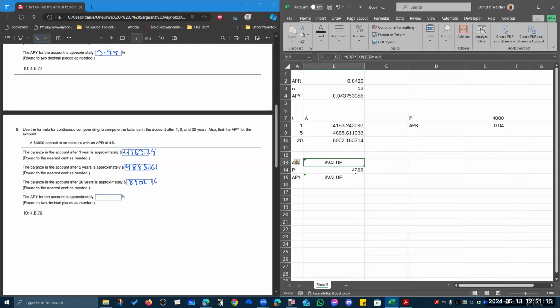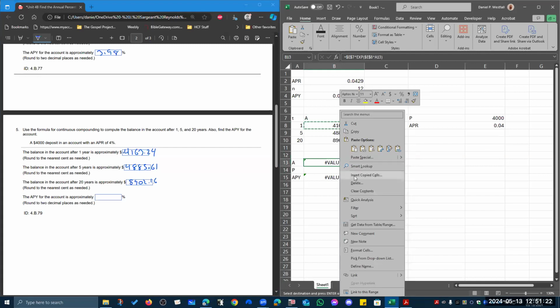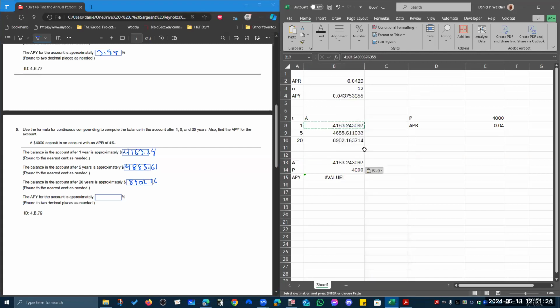And it didn't like that value. Copy, paste value. Well, it was there. 4163.24. And this is 4.08%.